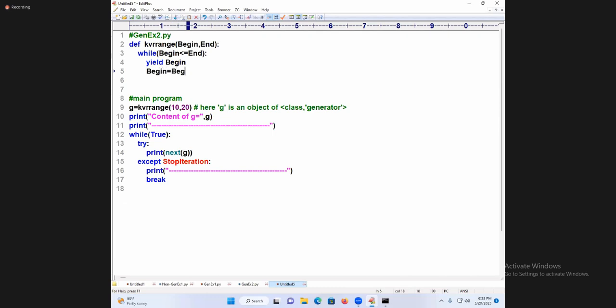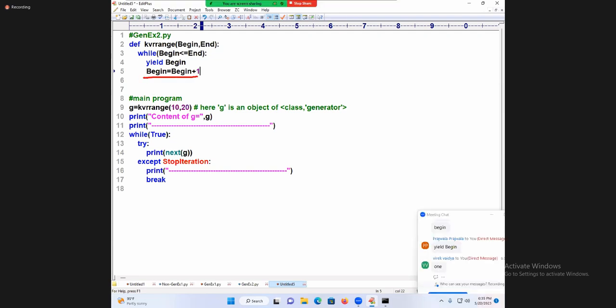Begin is equal to begin plus 1. You know, students, this statement, of course, whether I addressed it or not, instead of writing this, you can write like this also: begin plus is equal to 1. It's a shorthand operator we can call.